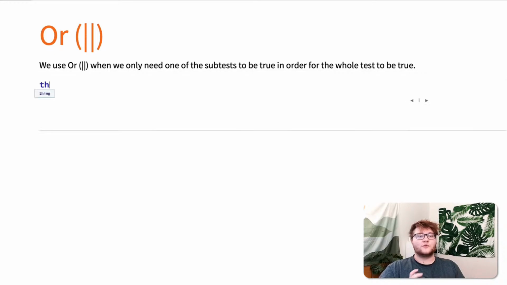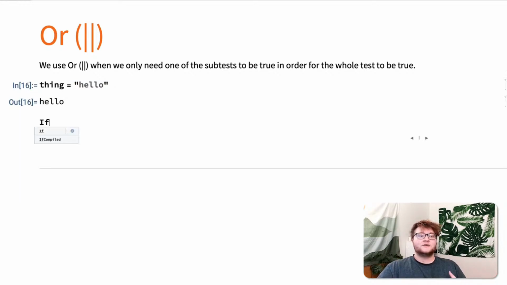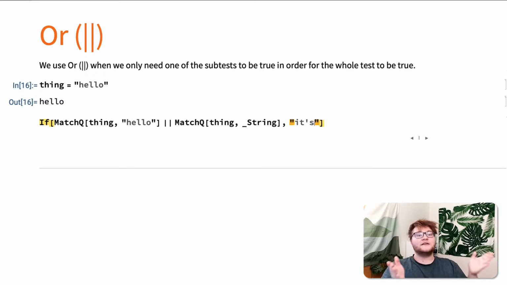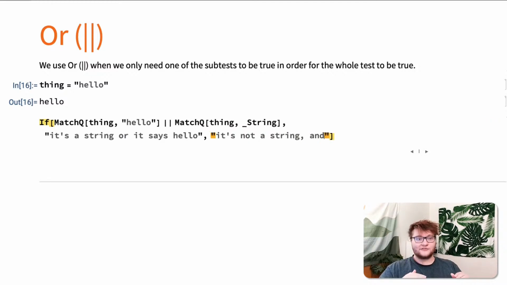We use Or when we only need one of the subtests to be true in order for the whole test to be true. So let's try testing if this is a string that says hello, or if this thing is an item with a head String. If either one of those or both of those is true, it's going to return the true statement, and if both of them are false, it'll return the false statement.